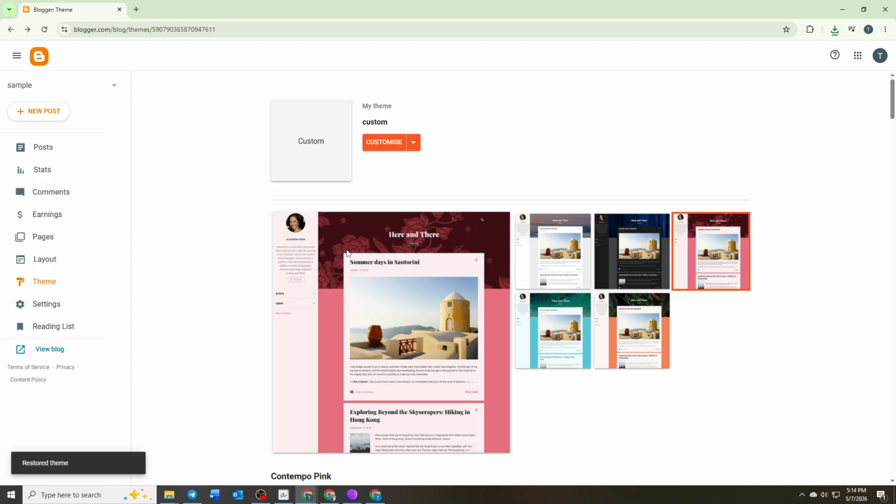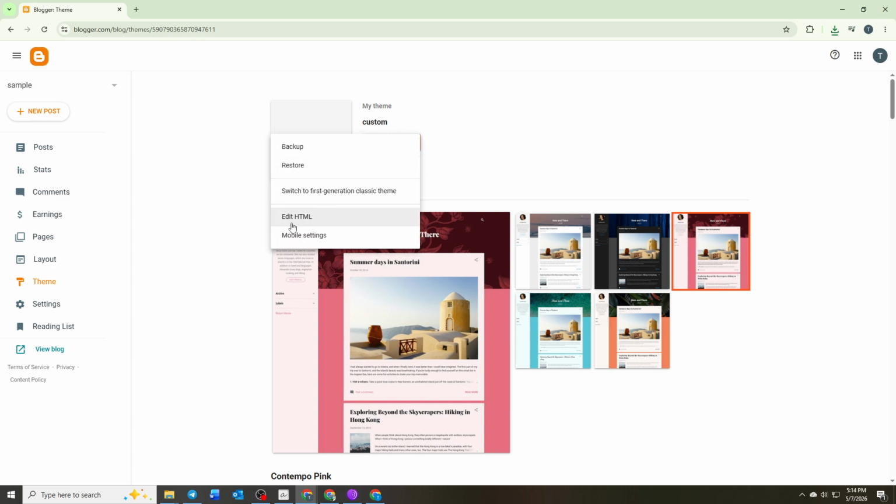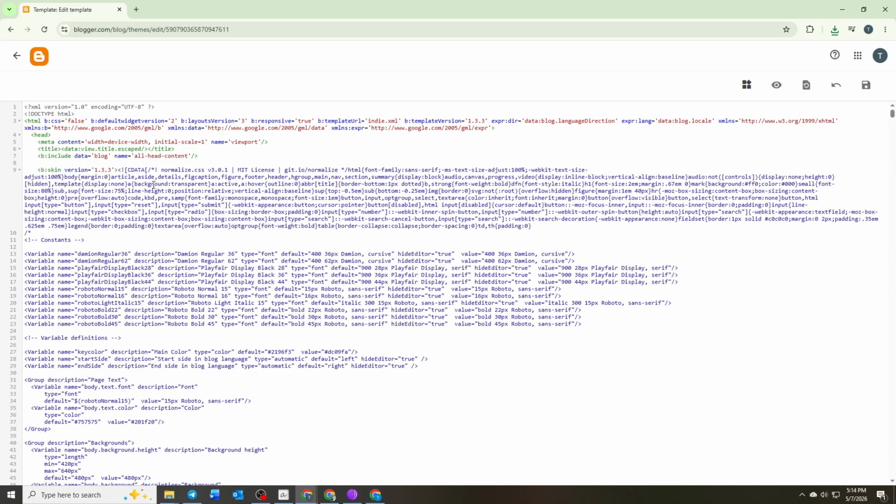For users who are comfortable editing code, Blogger also allows direct HTML editing. Simply open the Edit HTML option inside the Theme section. From there, you can replace the existing code with new template code and then save your changes.